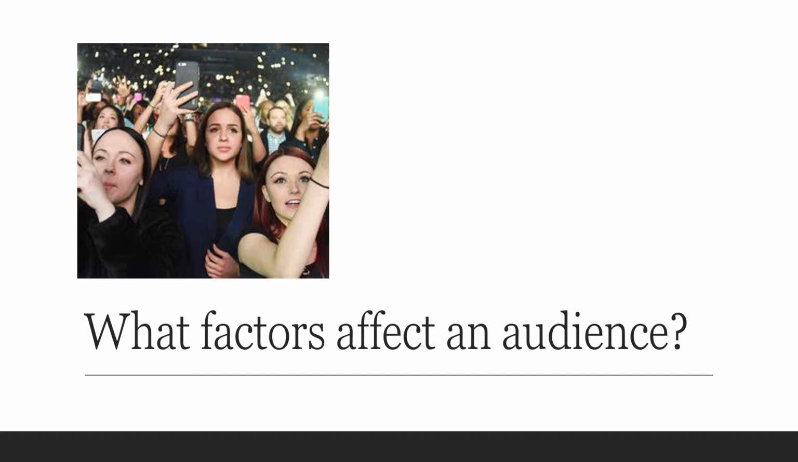There are a number of factors to consider. For example, age, gender, ethnicity, location, education, political leanings, values, and religion to begin with.